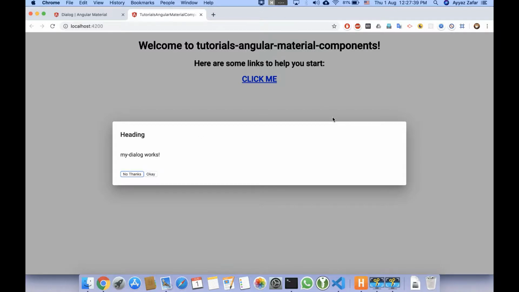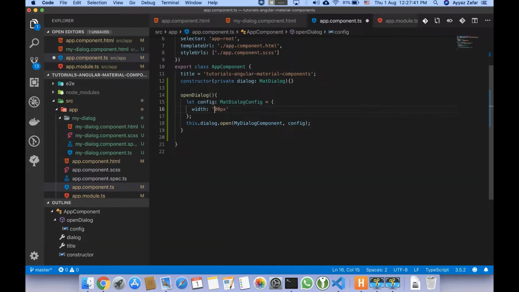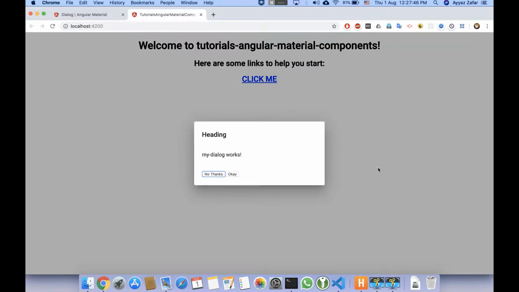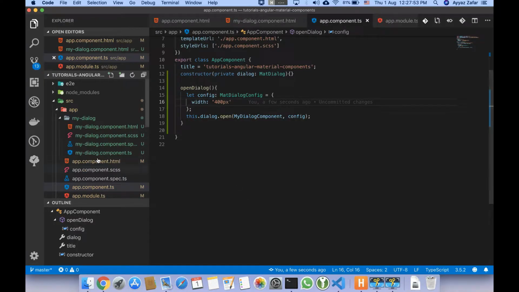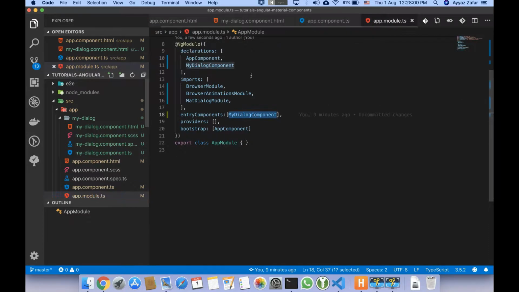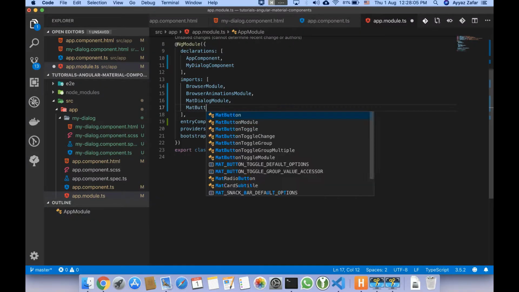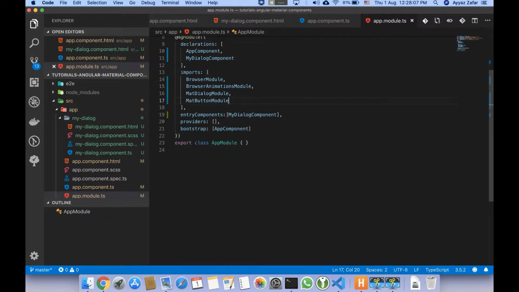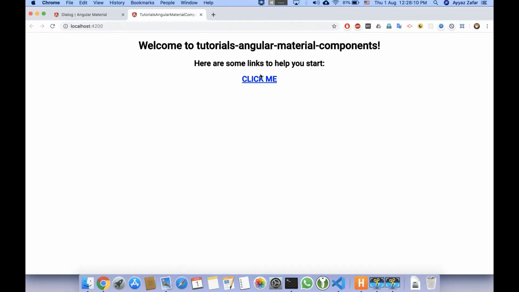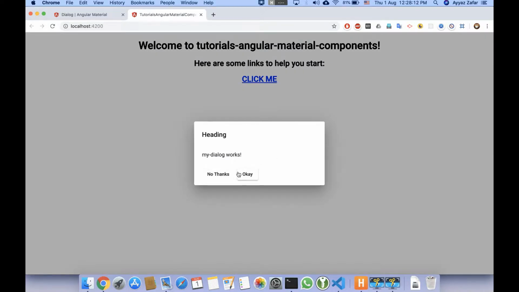Okay. Width is also too much. I will decrease it to 400. Alright, now it is looking fair. Now the next fix is that I have to fix these buttons. These buttons are not showing properly because I did not import the Angular Material button. So I will just go to the app module and import that button module, and now this should work. Alright, these are working fine.